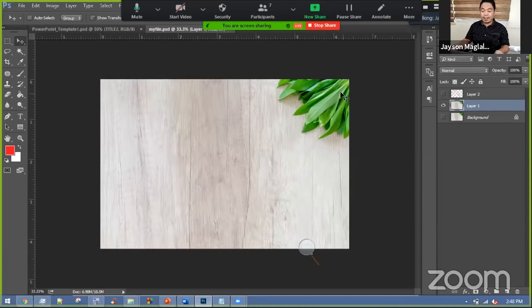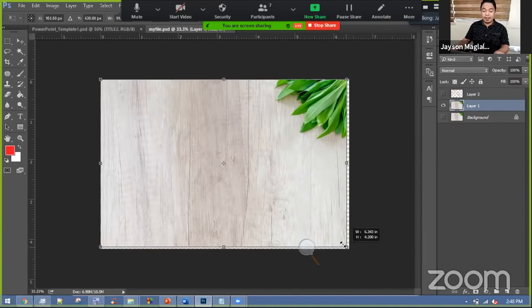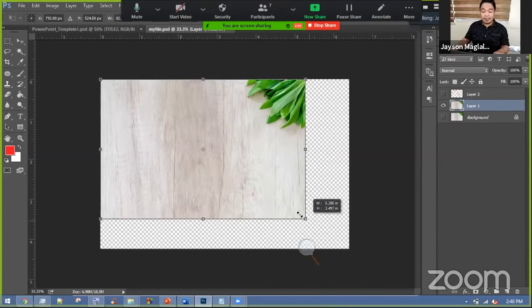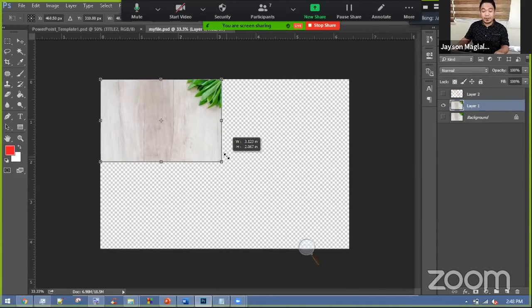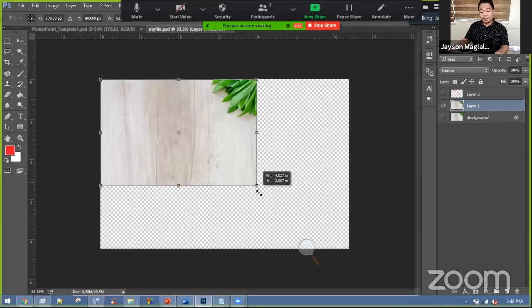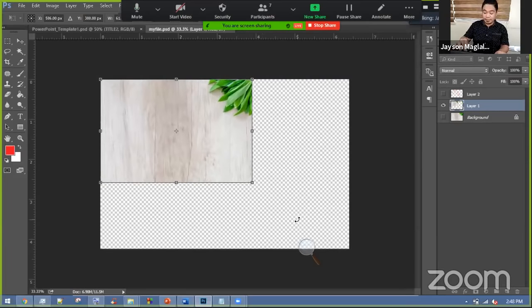So, para hindi po mangyari yon, after you hit Control-T, transform, hold nyo lang po yung shift sa keyboard. Okay? As in shift. So, when I hold shift sa keyboard, tapos idadrag ko po yung handle ko dito, click and drag, naka-hold pa rin po yung shift dun sa keyboard ko while I'm dragging this. As you can see, uniform po yung pag-i-scale natin or pag-resize ng image natin. Once you're done, hit enter. Okay?